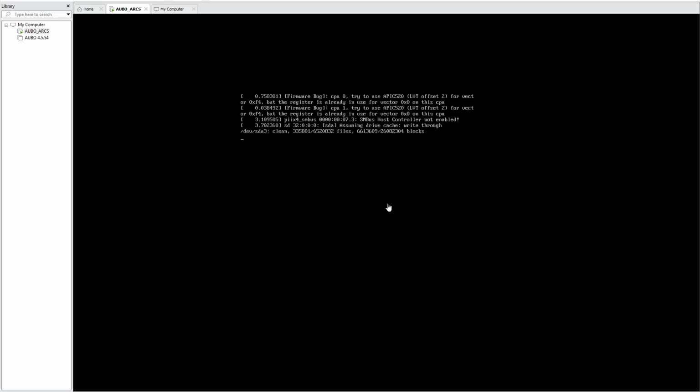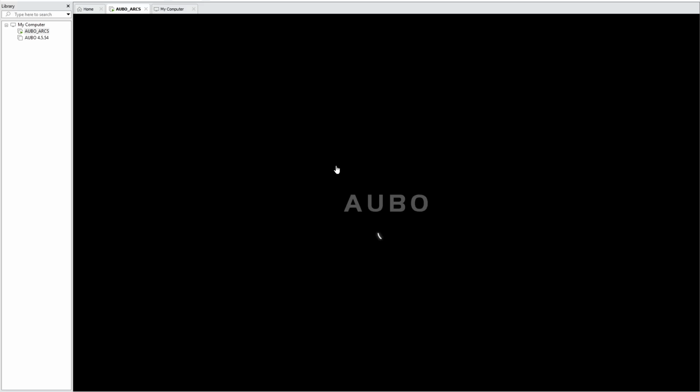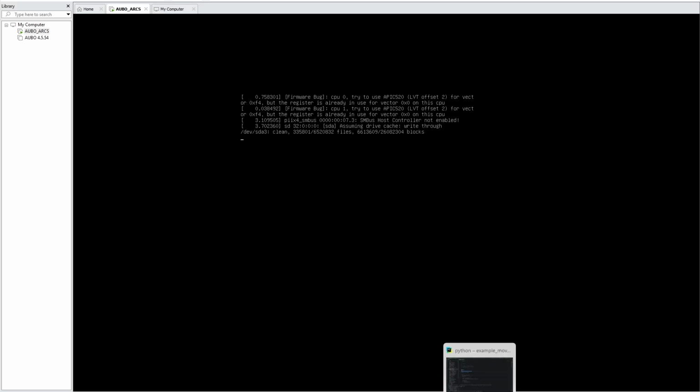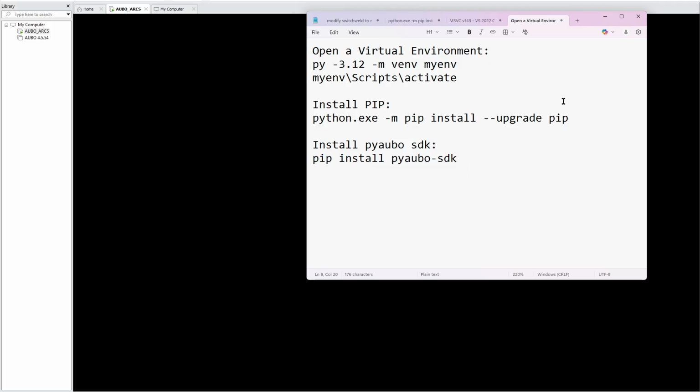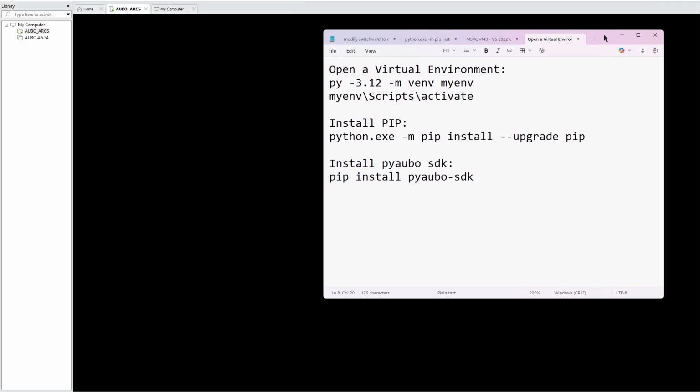It'll take some time to load the virtual machine, so feel free to skip this little segment in the video. Oh, and here's the command if you're still setting up.